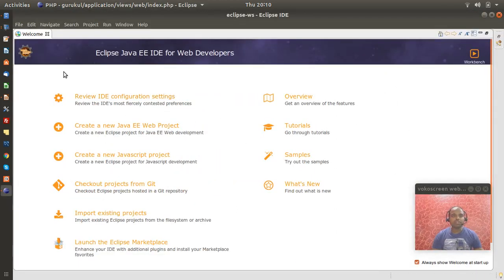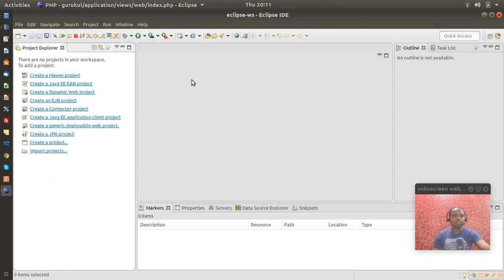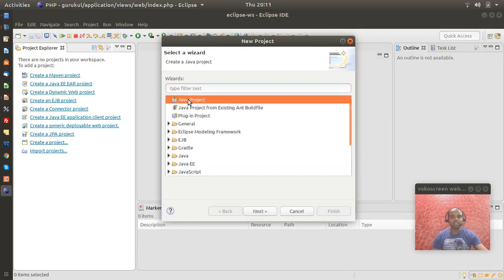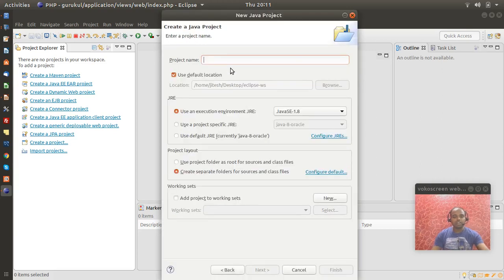This is your workbench, your Eclipse IDE. Start from here and create a workbench. Once you click the workbench, you have the options: create Maven project, create JEE project, EJB project, Java project. So I'm creating a simple Java project. Click here, Java project. Next, click the project name.